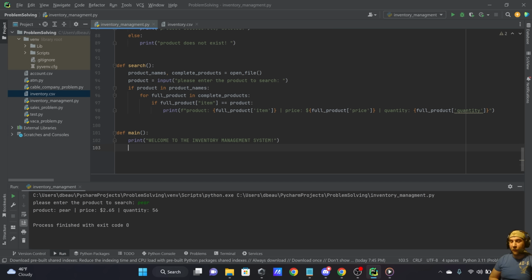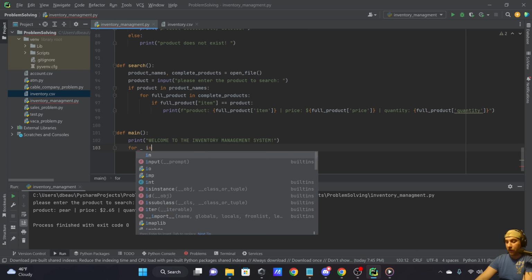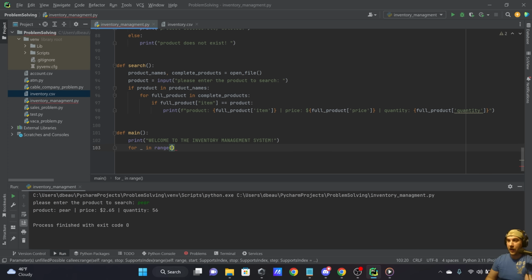But I'm going to use a for loop. So what I'm going to do is I'm going to say for underscore in range, okay? And I'm going to basically pass in like 25. So no matter what, you can only use this program 25 times. You can only complete 25 functions or run 25 functions. Or you can explicitly tell the program to exit, okay? So for range in 25, I'm going to get a selection from them, okay?